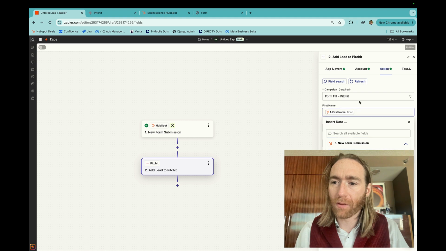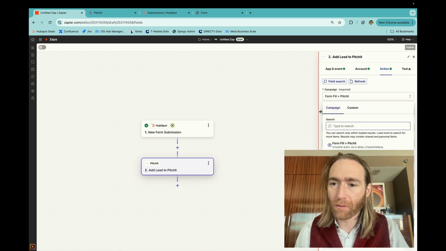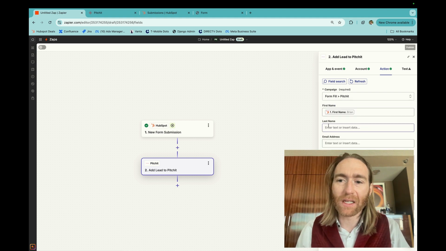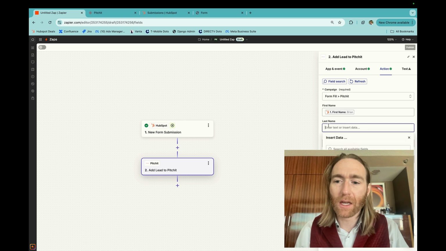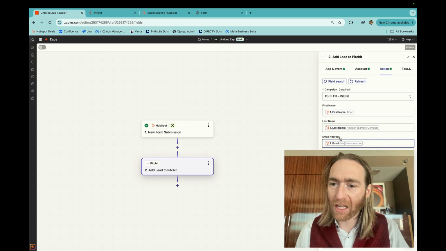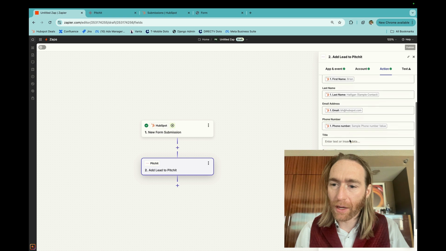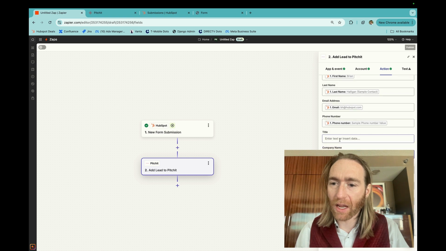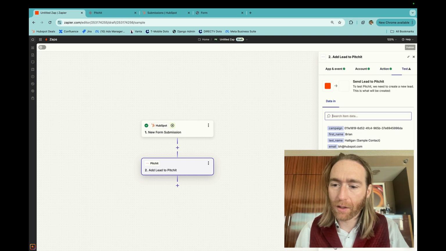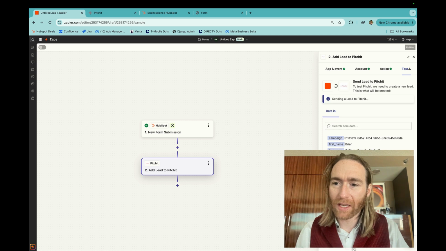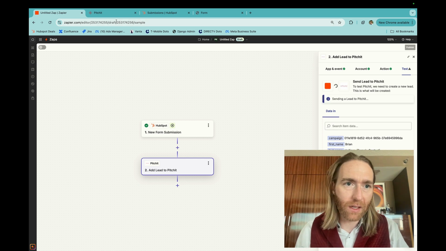Sync and map the first name to the first name. What this is doing is it's basically mapping what Pitchit needs to know who this person is to Pitchit from your form fill, from HubSpot. So I'm just syncing email to email, last name to last name, phone number to phone number, company name to company name, right? And then click continue, do a quick test. It'll send a lead into Pitchit.